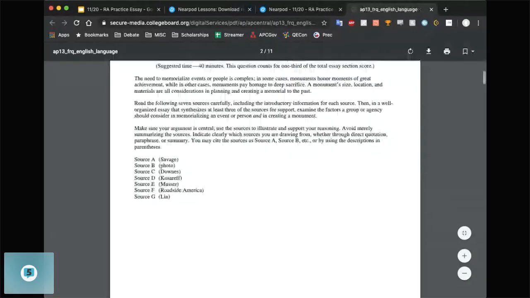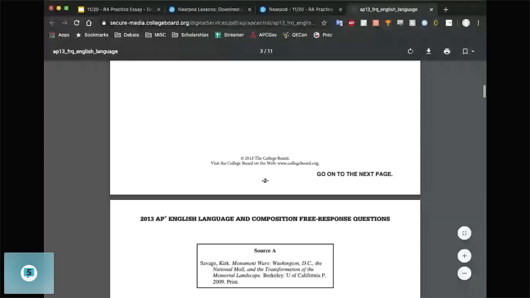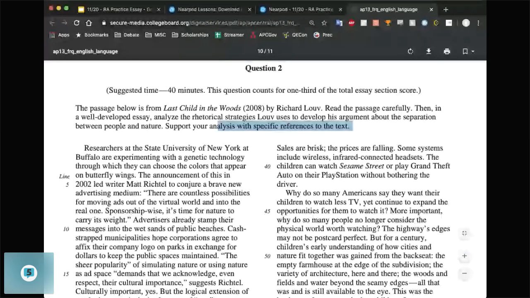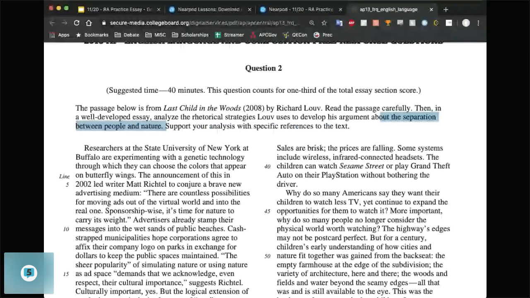So even here, your advice would be avoid merely summarizing the sources. Make sure your argument is central. All of this would be advice on the synthesis. And then in this question too, I would argue support your analysis with specific references to the text. The last sentence is advice, student. So that isn't always in the same order. I hope that helps. So not only are you reading the passage carefully, but you're also supporting it with specific references to the text. That last sentence is an example of advice.